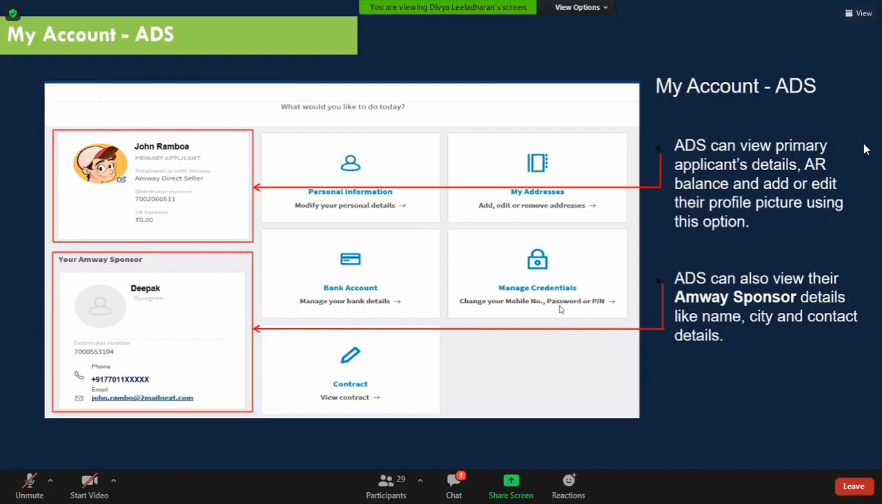And then comes the manage credentials. You can do all your changing your mobile number, password, and all from here. And contract, anytime you want to view your contract, you can see it from here.